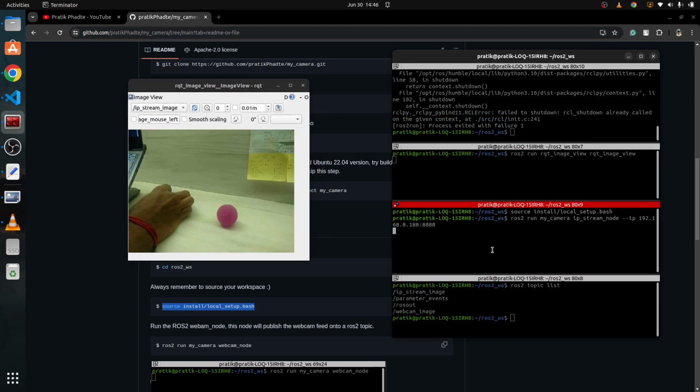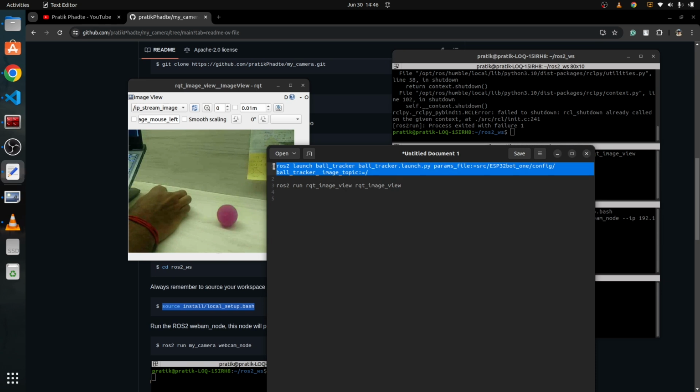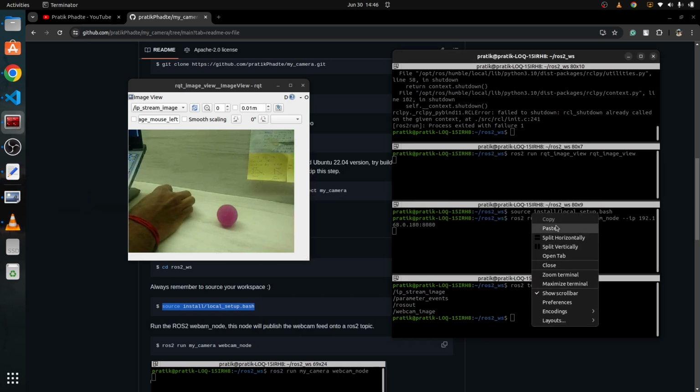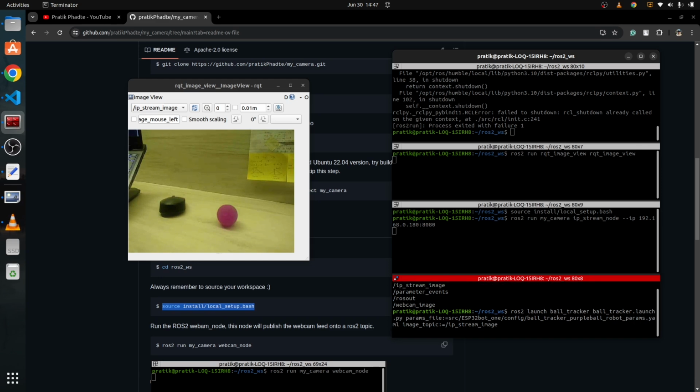Now what I'm gonna do is that I'm going to run a file. This is also one package that I have in my src folder. So what is the image input that I'm going to put? That is the IP stream image. Okay, so this is one of the topics that I am adding. Okay, yeah, so I launched this file.